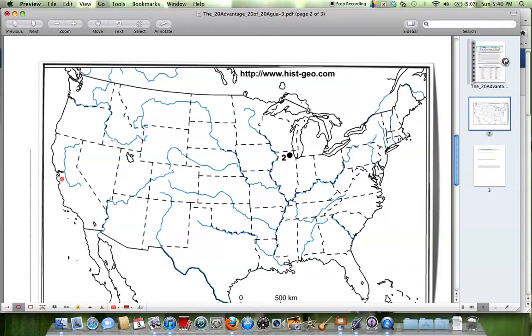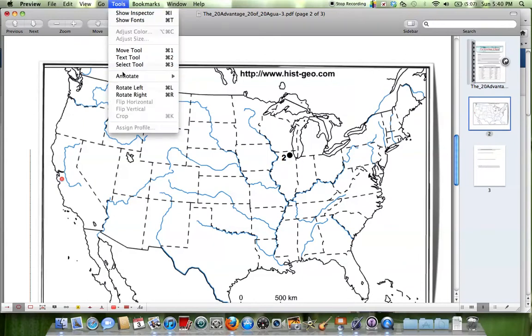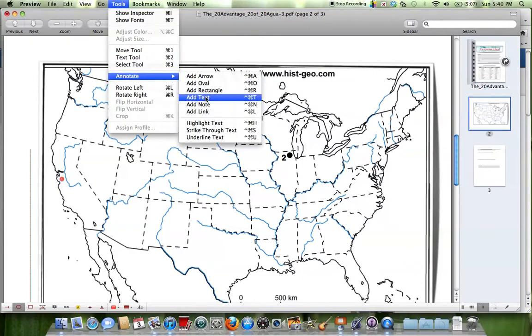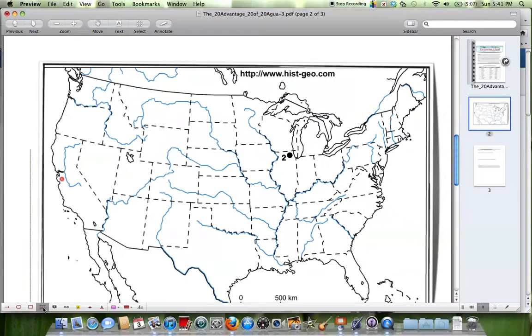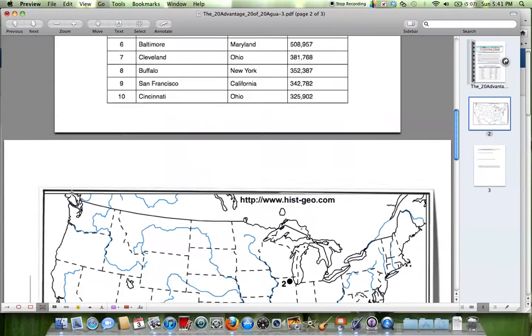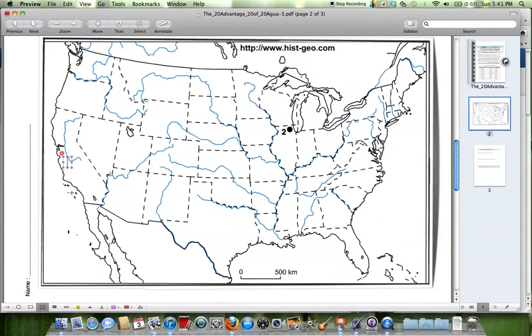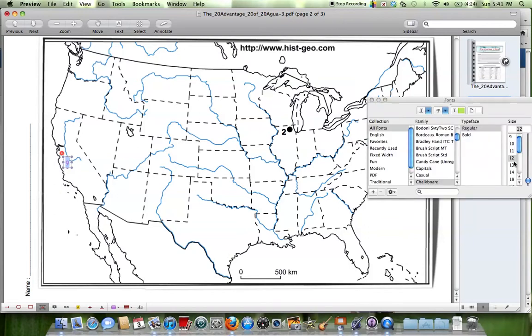You will add a text box. So once again, you can either go to Tools, Annotate, and Add Text, or the text option is right down here with the letters inside of it. We can choose that. We make our own text box. San Francisco was number 9, so we can put the number 9 in. Now, since you're making your own text box, you can change the font size, color, style, all that good stuff.